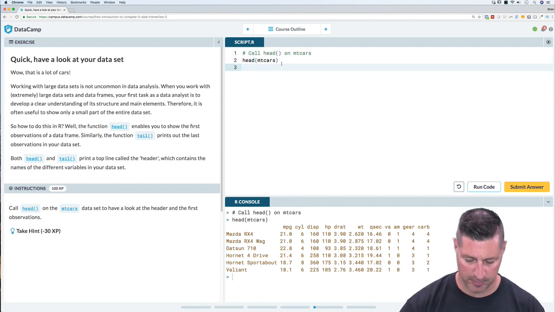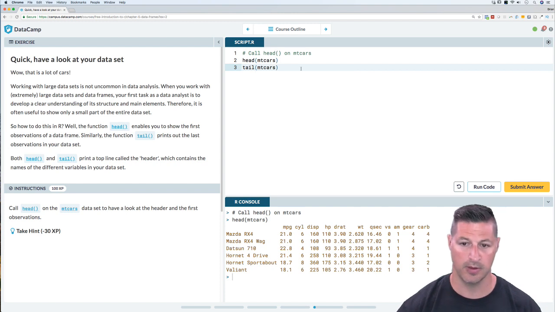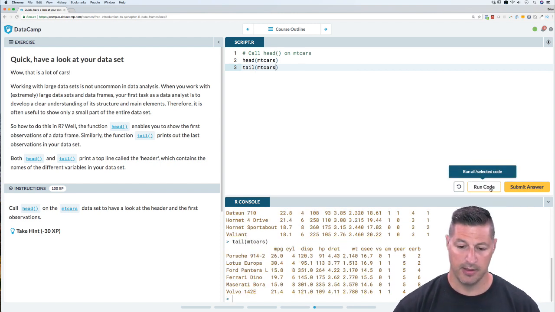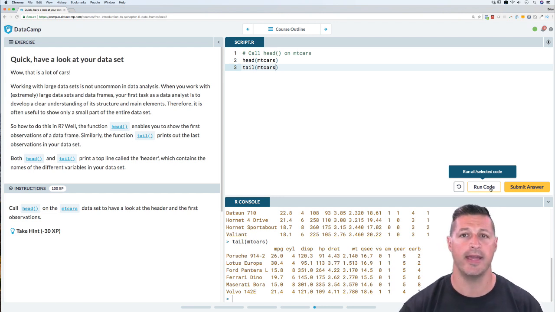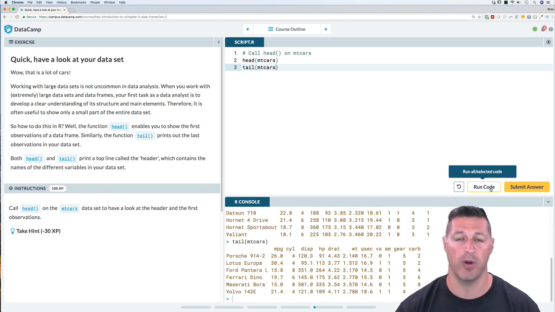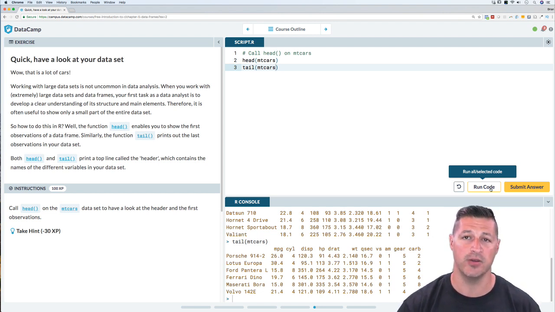Similarly, we can do tail. So we'll do the tail function and we'll pass through mtcars. We'll run the code. And then that'll give us the last 6 observations of the data frame. So that's one way when we first receive a data set and we want to explore and investigate what the data set entails, we can use the head and we can use the tail functions.